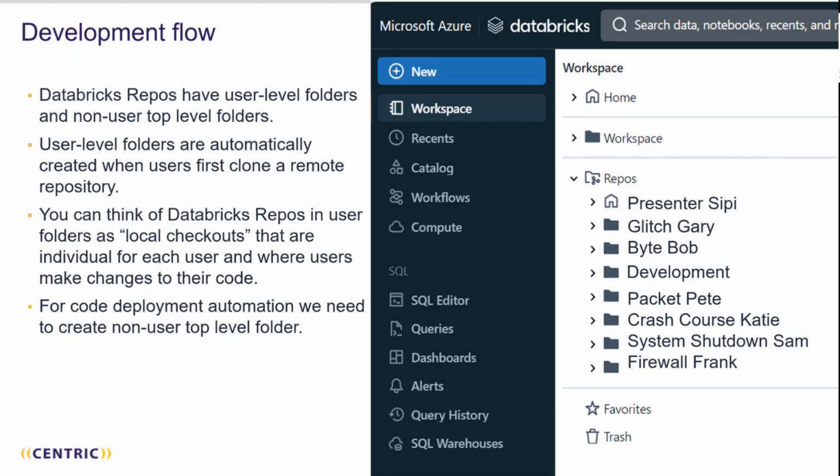So you can treat your Databricks repos in these user folders as your local checkouts, which are individual to each user. And for the code deployment automation for this presentation, I'm going to be using the non-user folders. I'll talk about that in a little bit, what the other way is. But for this presentation, I'll be using the non-user folder for the deployment.